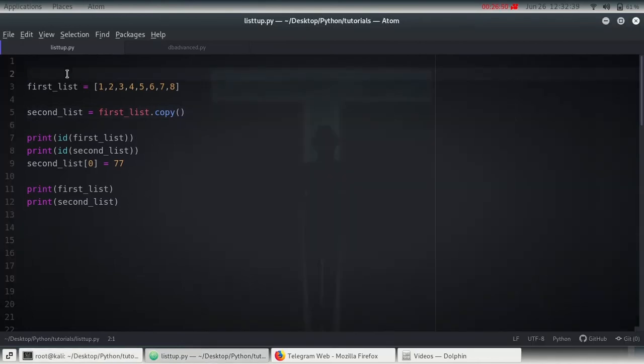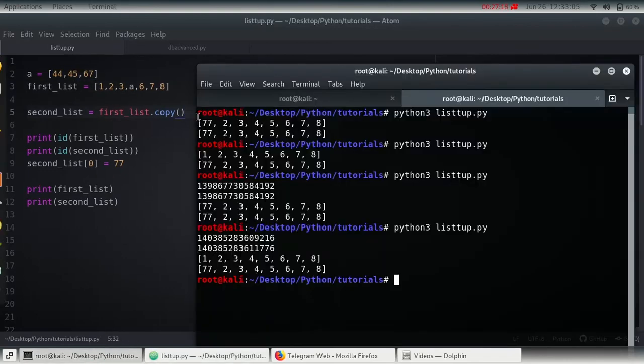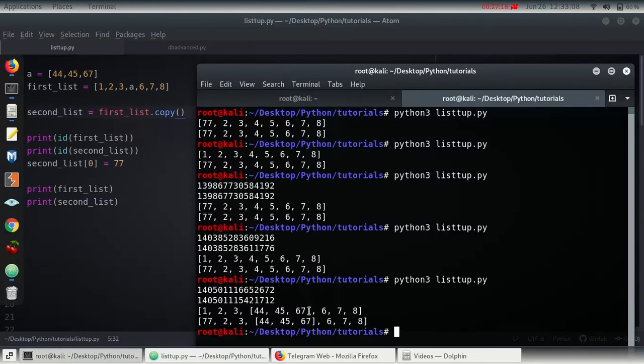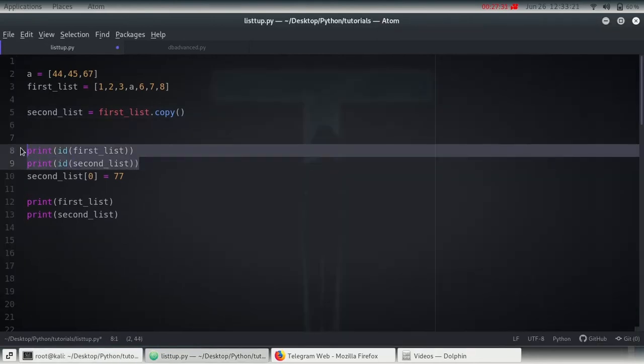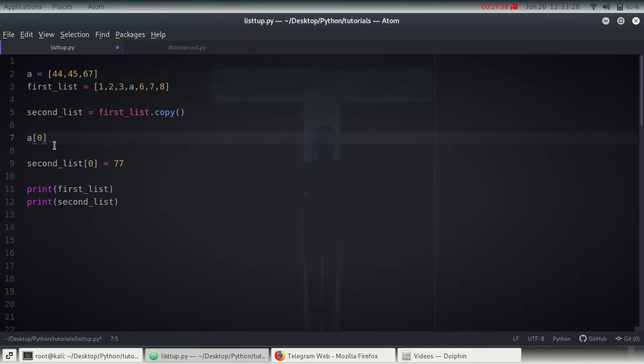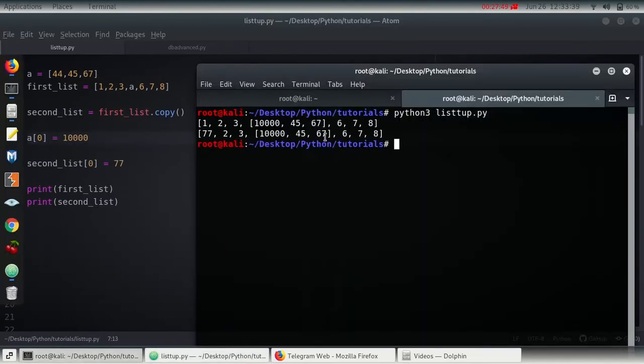If I have another list called A with a few numbers, and if I include it in the first list by just using the value of the variable, this list then contains the contents of A. If I print, we can see the contents of A. Now if I change the value of list A, we can see it changed the second list, even though we used a copy of the first list.